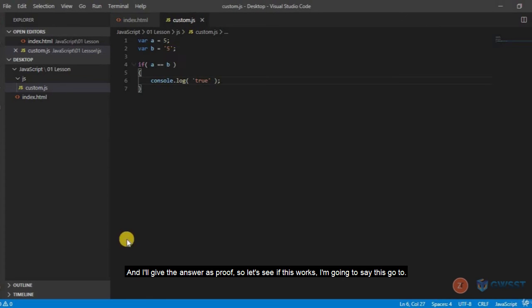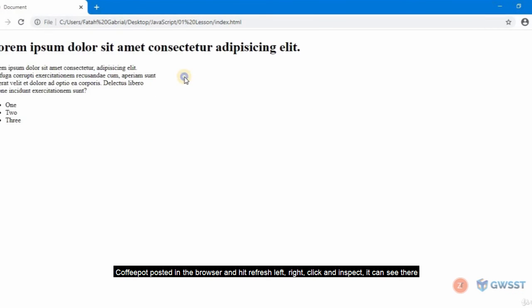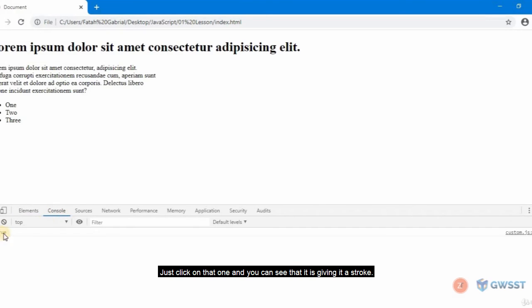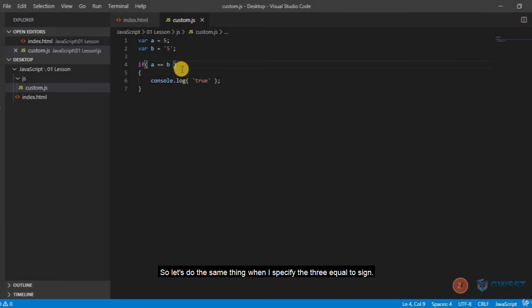I'm going to save this, go to copy path, paste it in the browser and hit refresh. Now if I right click and inspect, you can see there is a console tab here. Just click on that one and you can see that it is giving it as true. So let's do the same thing when I specify the triple equal sign. Basically it's going to check whether a and b are strictly equal to each other.